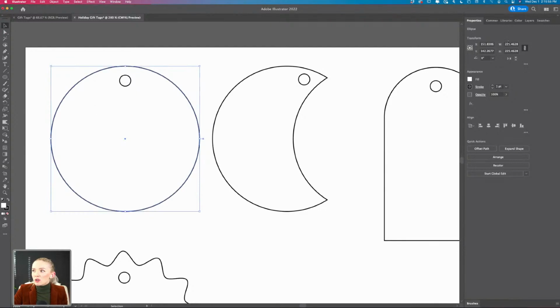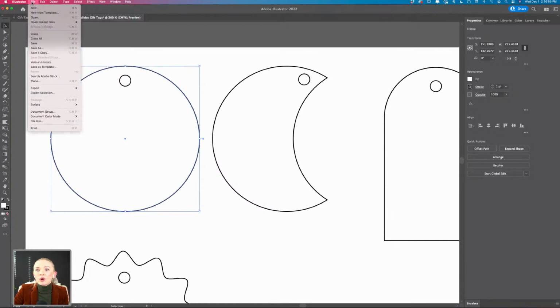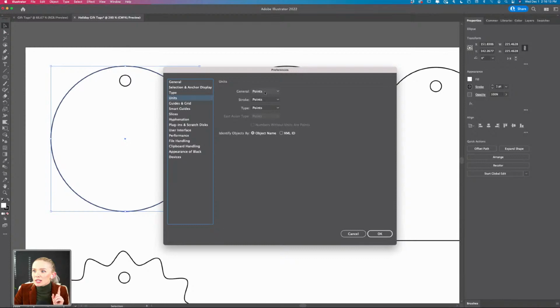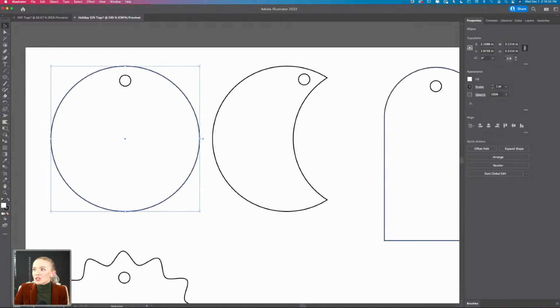So once we click on the circle, we'll be able to see the measurements here. And right now they're shown in pixels, but I can also set them to be shown in inches or in centimeters by going, I believe I will have to find this real quick, but I think preferences, general, and I think when we click on units, yes. So general, we are going to be doing inches, and stroke and type. Okay, that's fine if that's points, but in general, I'm going to be doing inches. And now we can see, our gift tag is 3.13 by 3.13 inches.